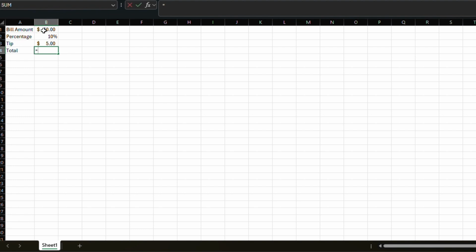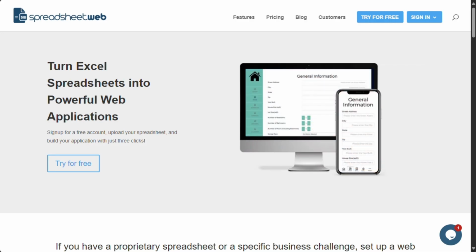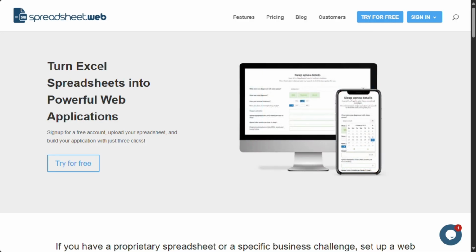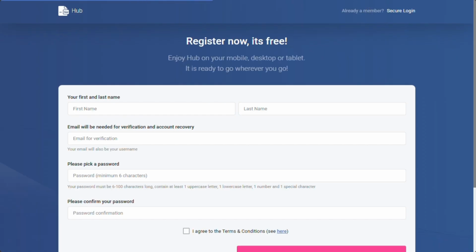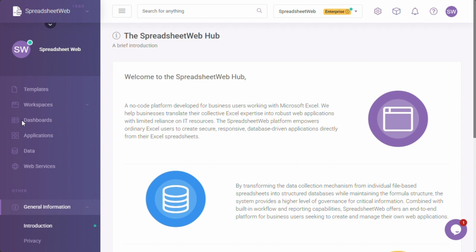Now, let's turn this spreadsheet into an interactive online calculator. We'll use a tool called SpreadsheetWeb to do this. Go to SpreadsheetWeb.com and sign up for a free account. If your file is small and you have limited web access, the free plan is available.